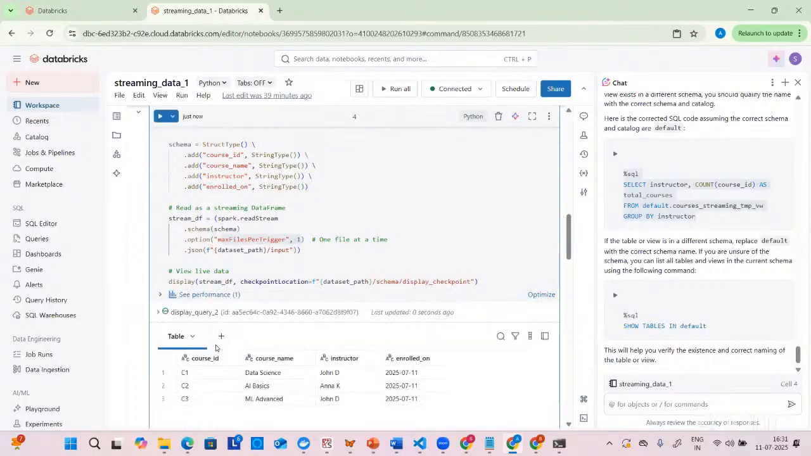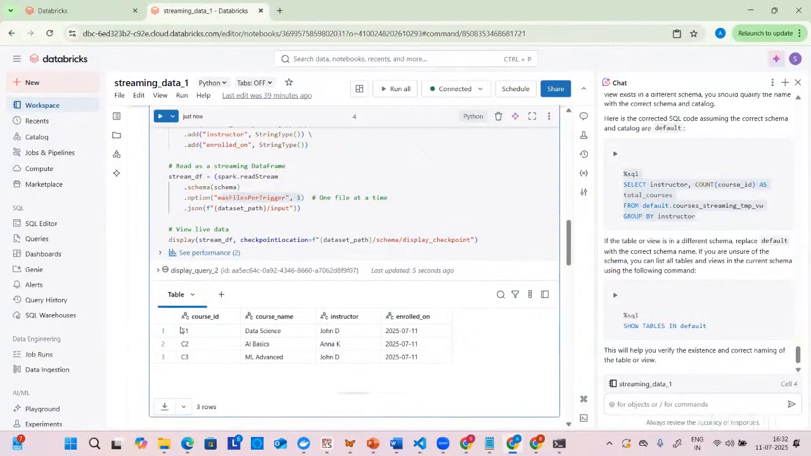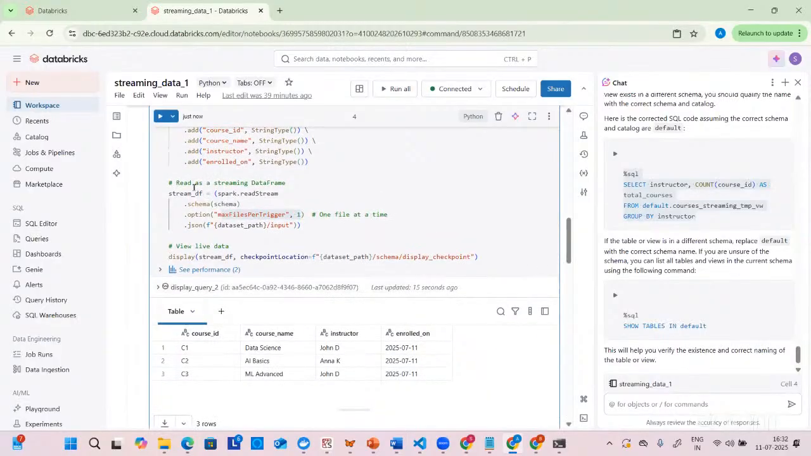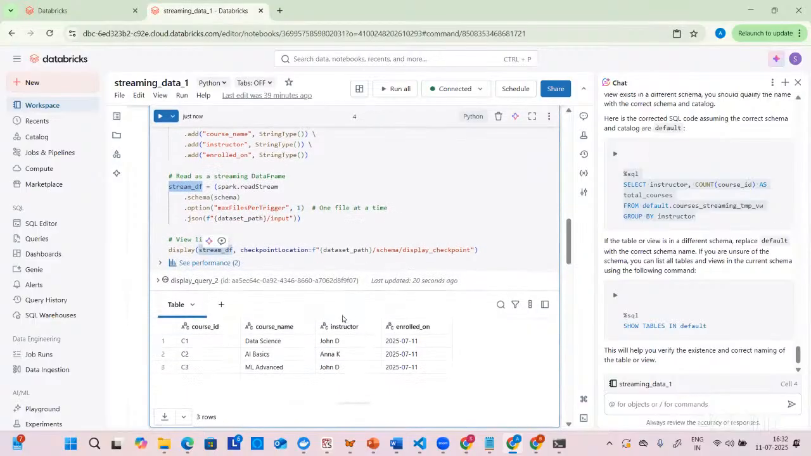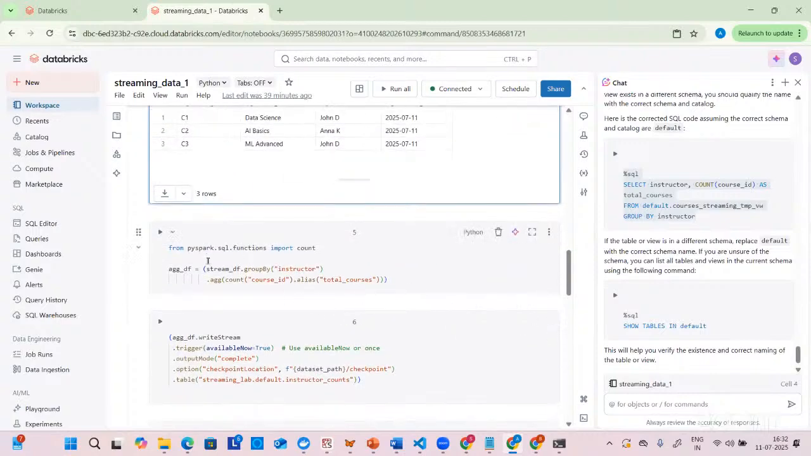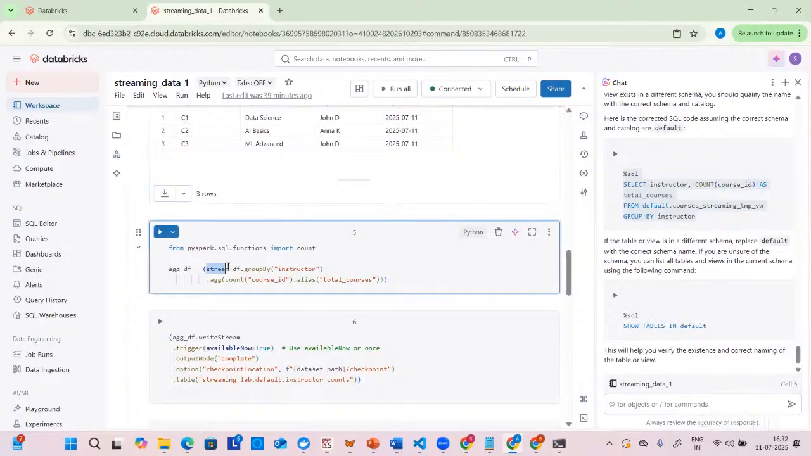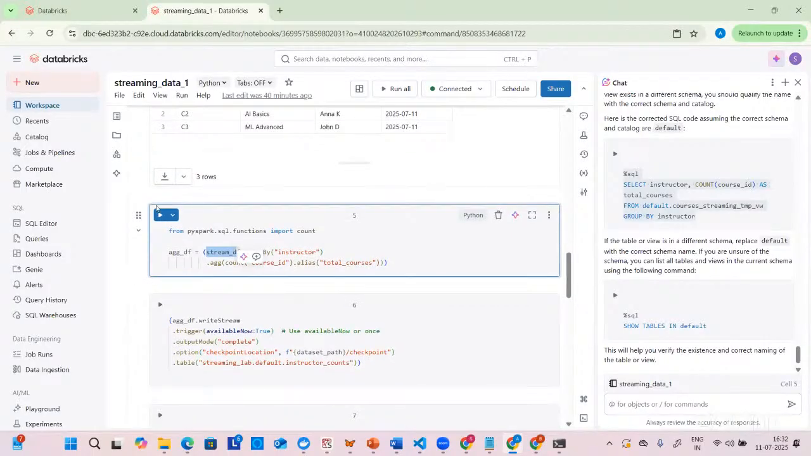See, checkpointing to volumes, it gave the checkpointing location. And we have ingested 3 messages, but in 2 batches. And you can see all those 3 rows in the table. But actually, it says table, it is the stream DF data frame. And then we are doing some transformations on this data frame. See stream DF, on this I'm grouping by instructor and calculating total courses.